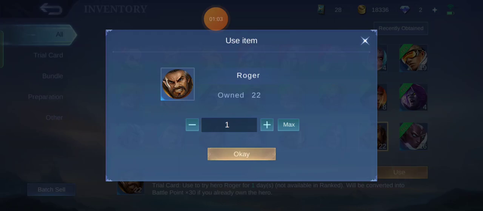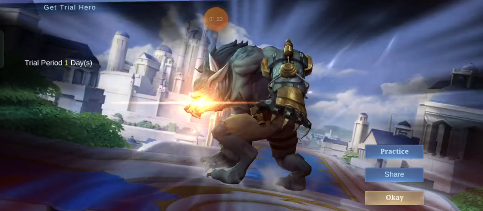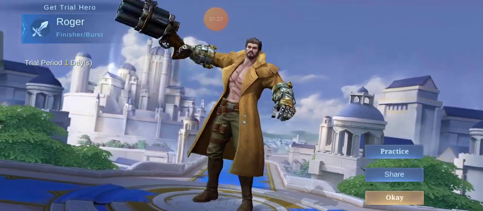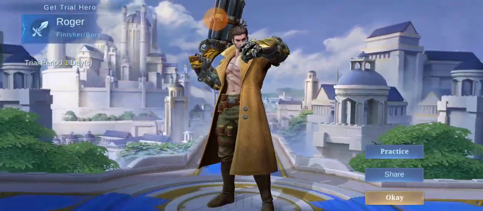If you want to use only one trial card, you can click OK, or you can choose the number for the trial card. Okay, and then if you want to try, you can click OK. So the hero Roger you can use in the classic mode.